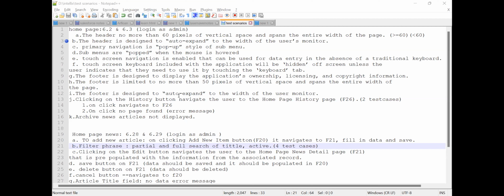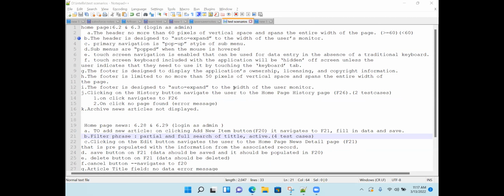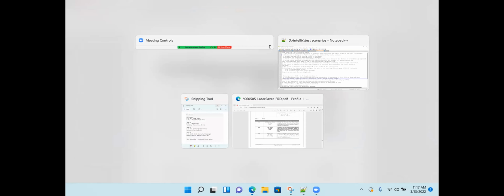If you have, do you have a screen open as well? If you can pull up the screen as well, that would be great. The PDF file. PDF file. Okay. Yeah. So that we can see what you guys are saying. Okay. This one. Can you see? Okay. Yeah.